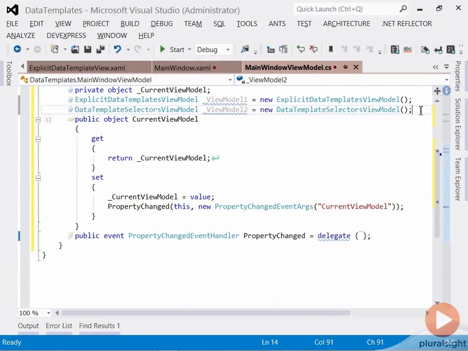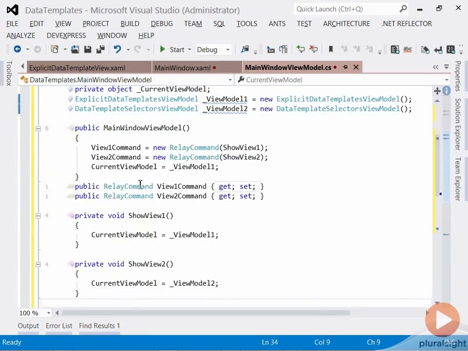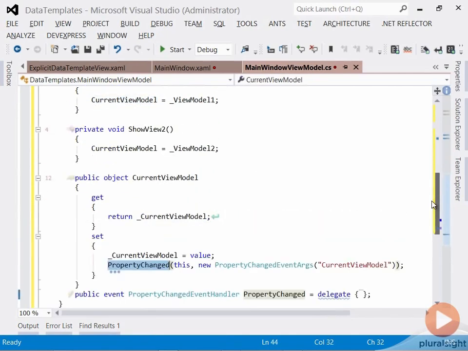Now we need some logic that's actually going to switch between those two, and we're going to do that with commands. So I've added two relay commands to my main window view model, view1 command and view2 command that can be triggered from the main window. You can see the handling is simply to set the current view model to the respective view model. That will trigger a property changed, and now we can set up some data binding in the view to cause the right view to be rendered for that view model using implicit data templates.